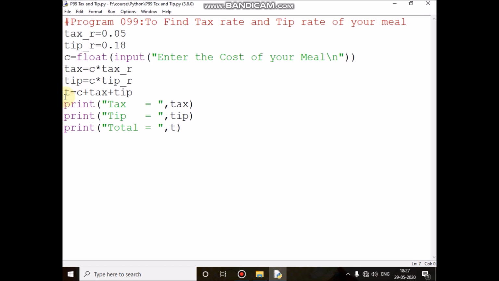Then you are going to calculate the total amount of the bill. T equals the cost of the meal, 100, plus the tax, 5 rupees, and the tip, 18 rupees. Now I am going to print the tax, 5 rupees, and in the next line print the tip, 18 rupees. The total amount of the meal is 5 plus 18, 23, plus 100, 123. You will get this answer. It will print tax 5, tip 18 rupees, then total 123. Okay, fine, the program is over.